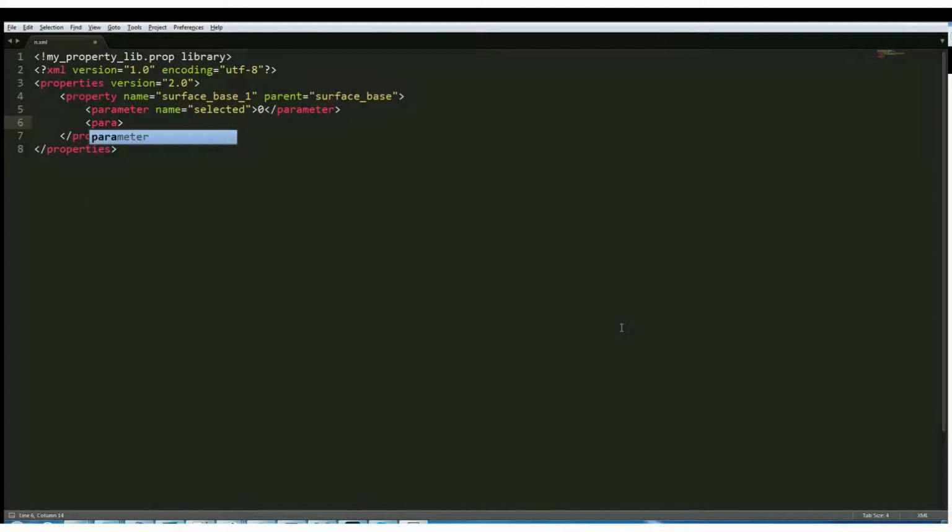So the next parameter is going to store the material for our object. So we call it material. And we specify the type of this parameter. It is a string. And we'll write here some default value, like some text. Okay. And then we close the parameter tag.